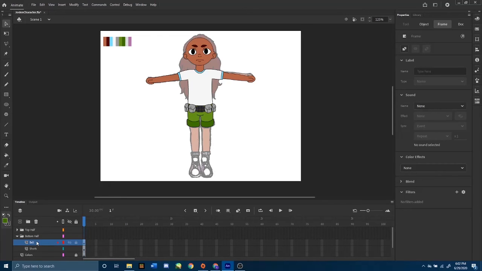Go back to your bottom half. And underneath your shorts layer, we want our new legs layer, which we double click, name it legs. We'll start with our left leg and actually create our left shoe, and then we are going to duplicate it and flip it to create our other shoe and leg.